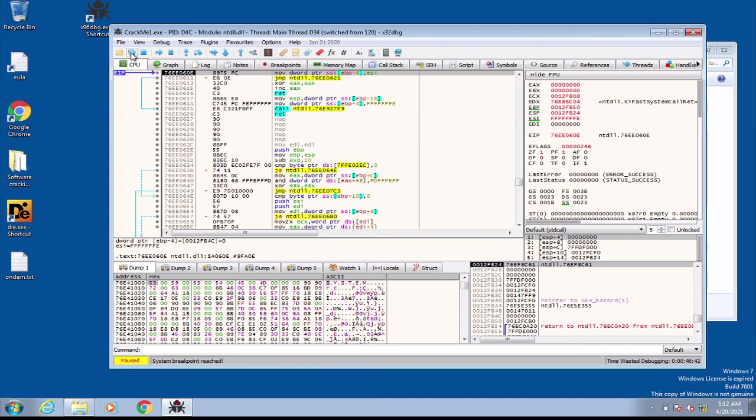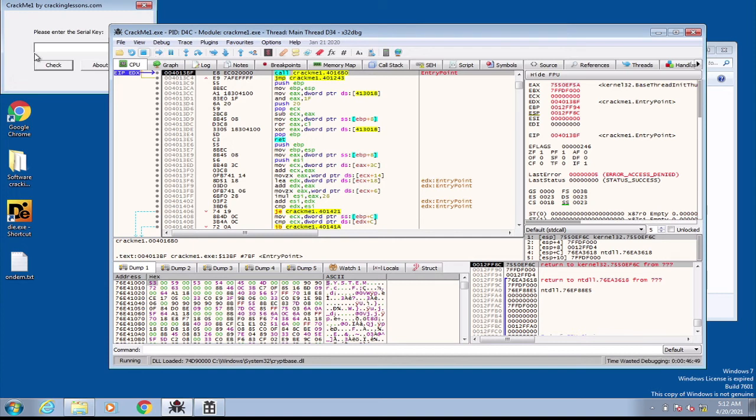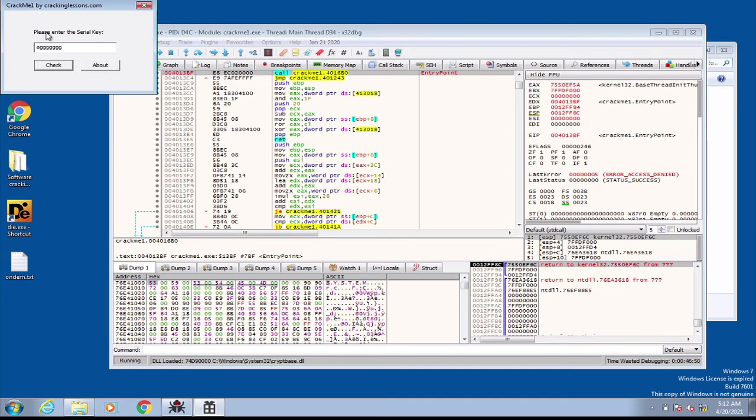Now the program starts. We move towards the entry point of the program. Perfect. We move again, and now this has already started. So we enter a key and try to hit check. But when we hit check, what happened is it sent us to where the breakpoint was set.